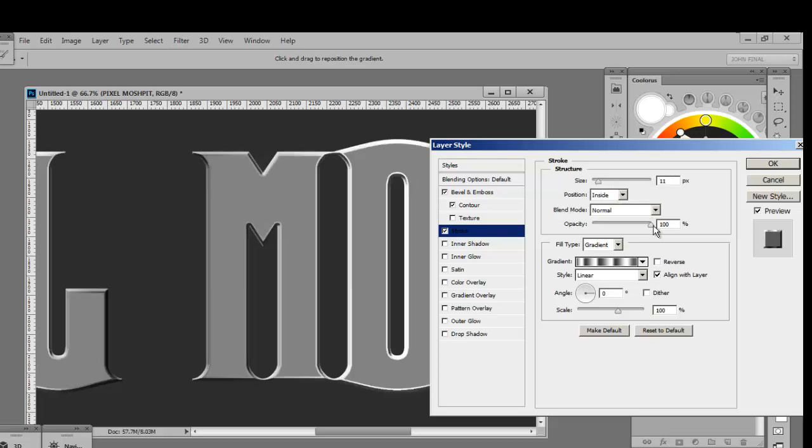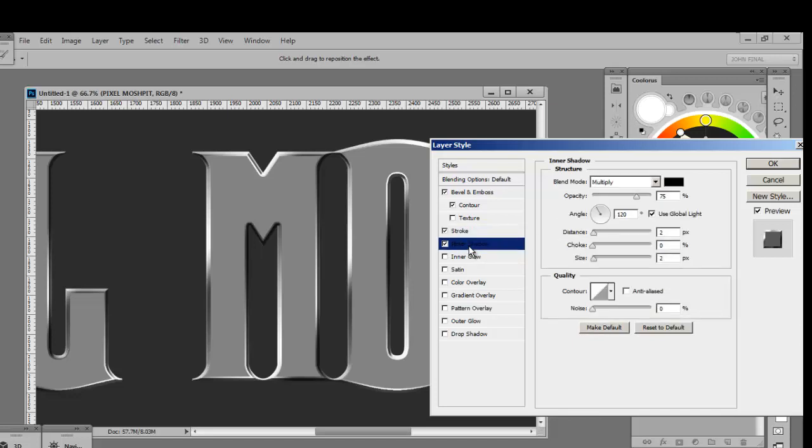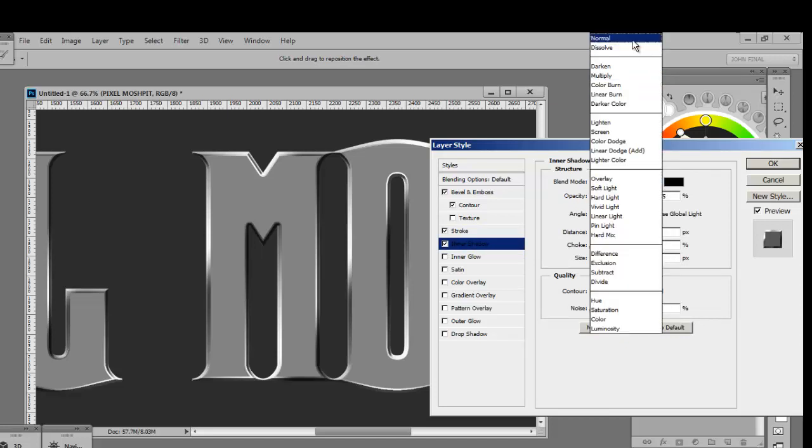You can see what I'm doing here. The size is just a hair above what the actual bevel's sizing is, just so it leaks over the edge of the bevel.